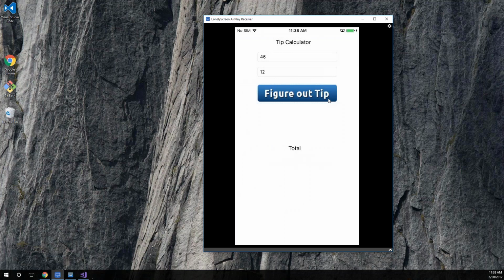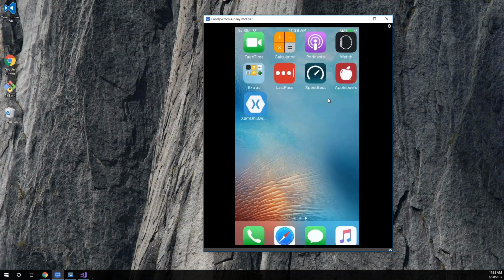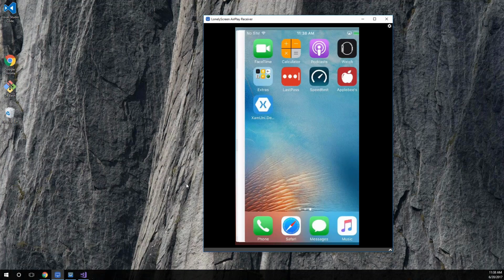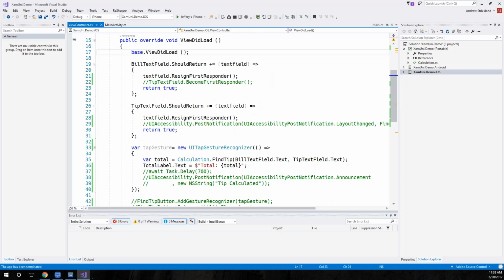So one thing I want to show you, I'm going to close it out, and I'm just going to open it in accessibility mode. VoiceOver on. Xamarin demo. Xamarin demo. And so I had a little issue there. So we have tip calculator.